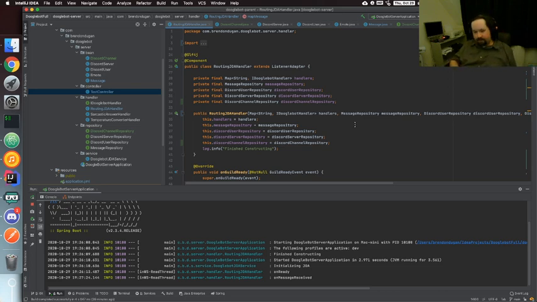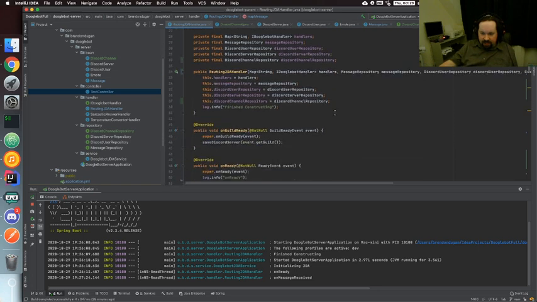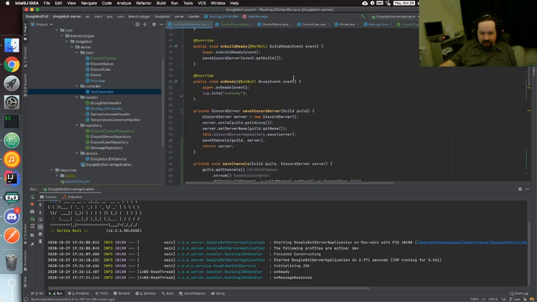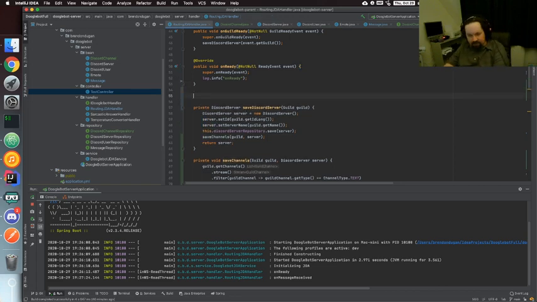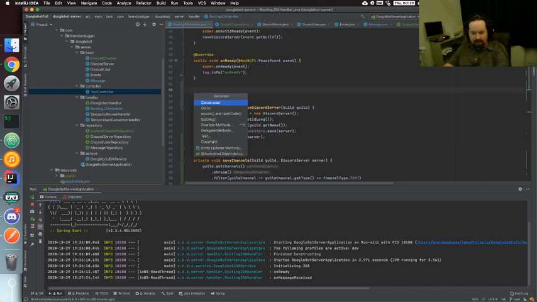So, just double checking real quick. I want to make sure that we've got everything good. So we've got on guild ready. We save the Discord server. Save Discord server then creates the server, saves it, and then calls save channels with the guild and the server.